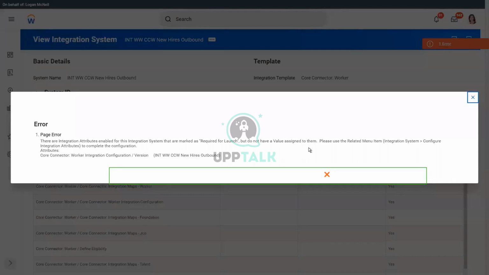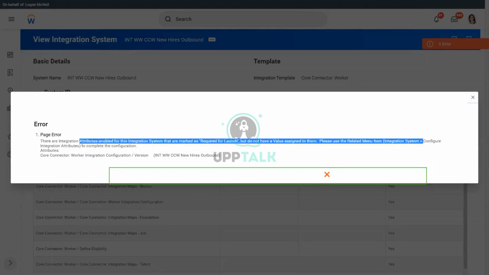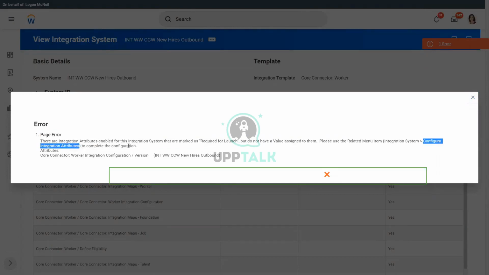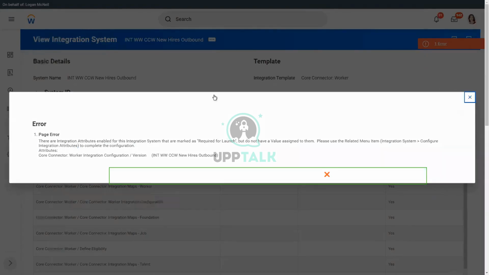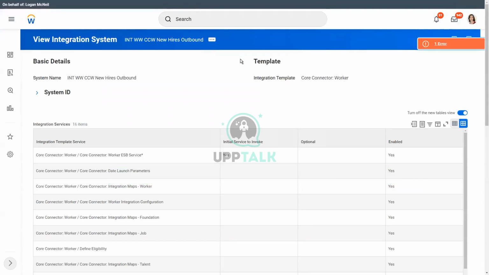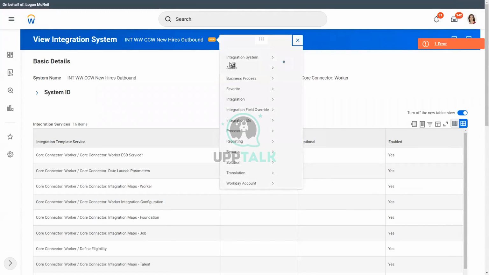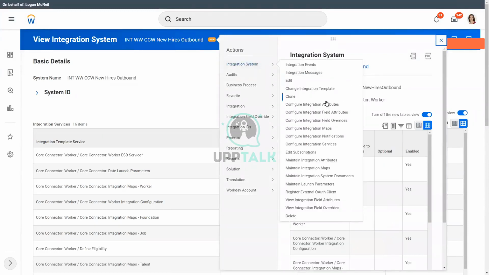It says there are integration attributes. You take the path: Integration system, Configure integration attributes. To complete the configuration, let's follow it. So related actions of the integration system, and then we go to integration system, Configure integration attributes. Alright.